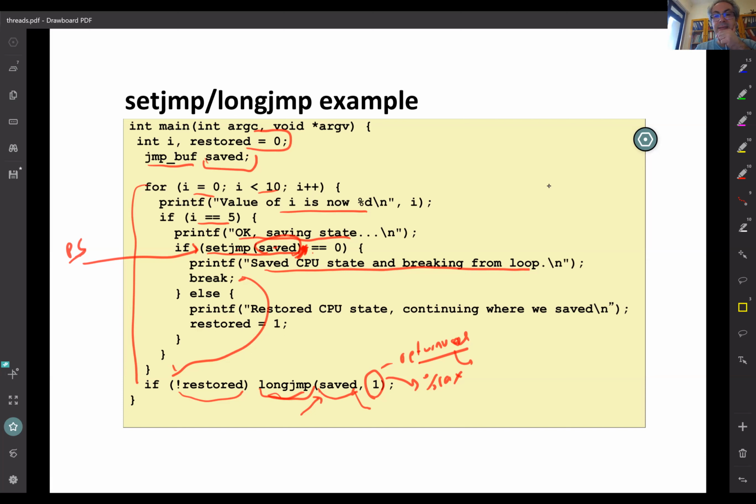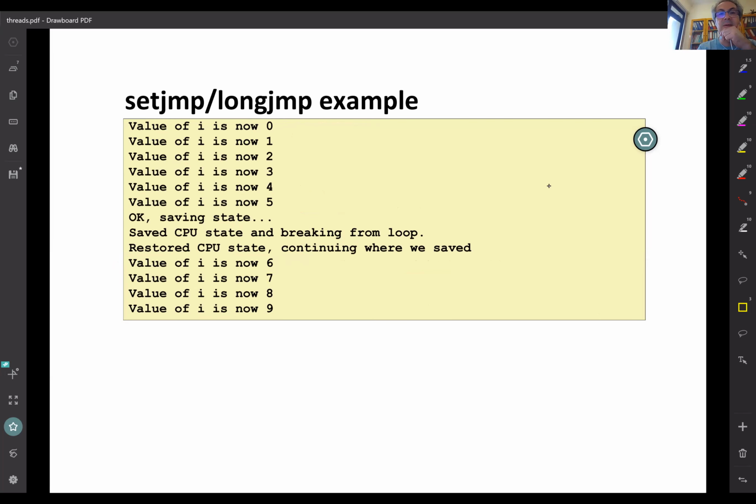Since this returns 1, after returning from long jump, I will find myself in this else part. And then I will print this restored CPU state, and then it will loop and print the other values like 6, 7, 8, 9, okay? And then at the end of this, it will set the restore to 1. And when it exits now, since restored is set to 1, you no longer do a long jump and you exit, okay?